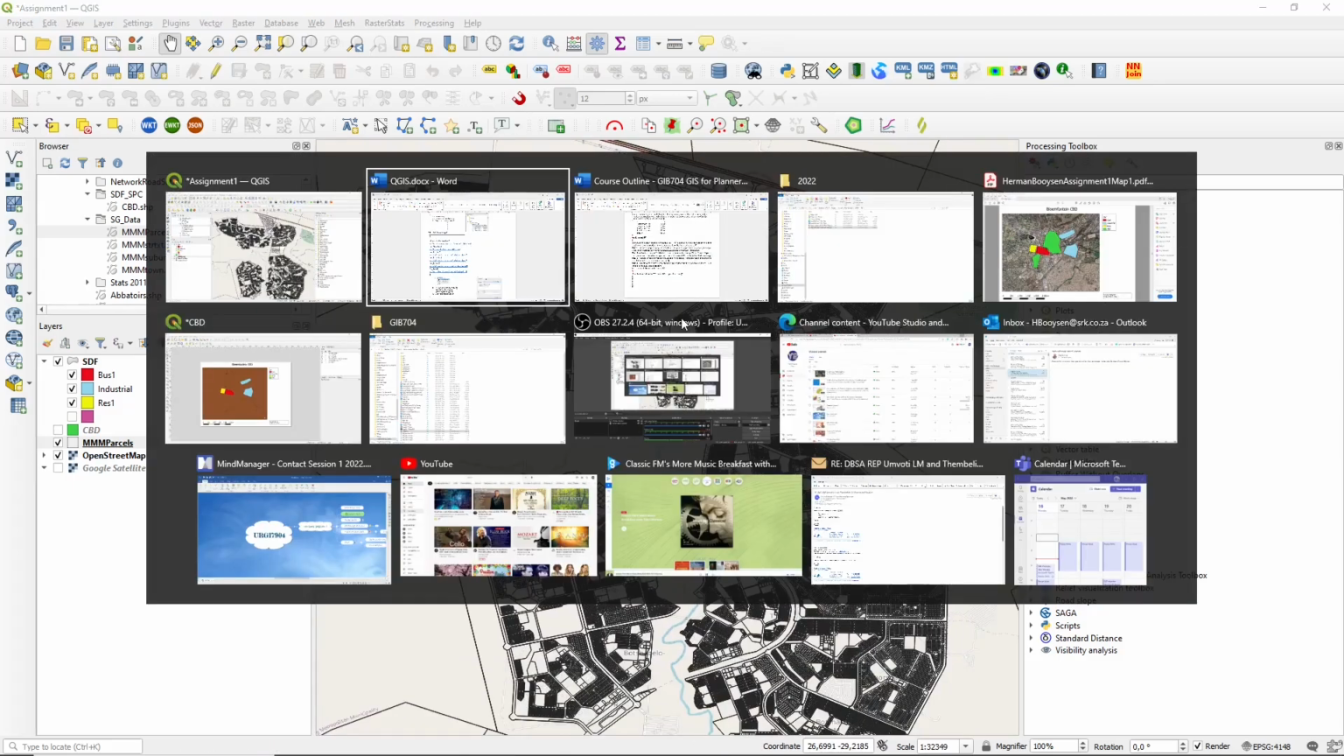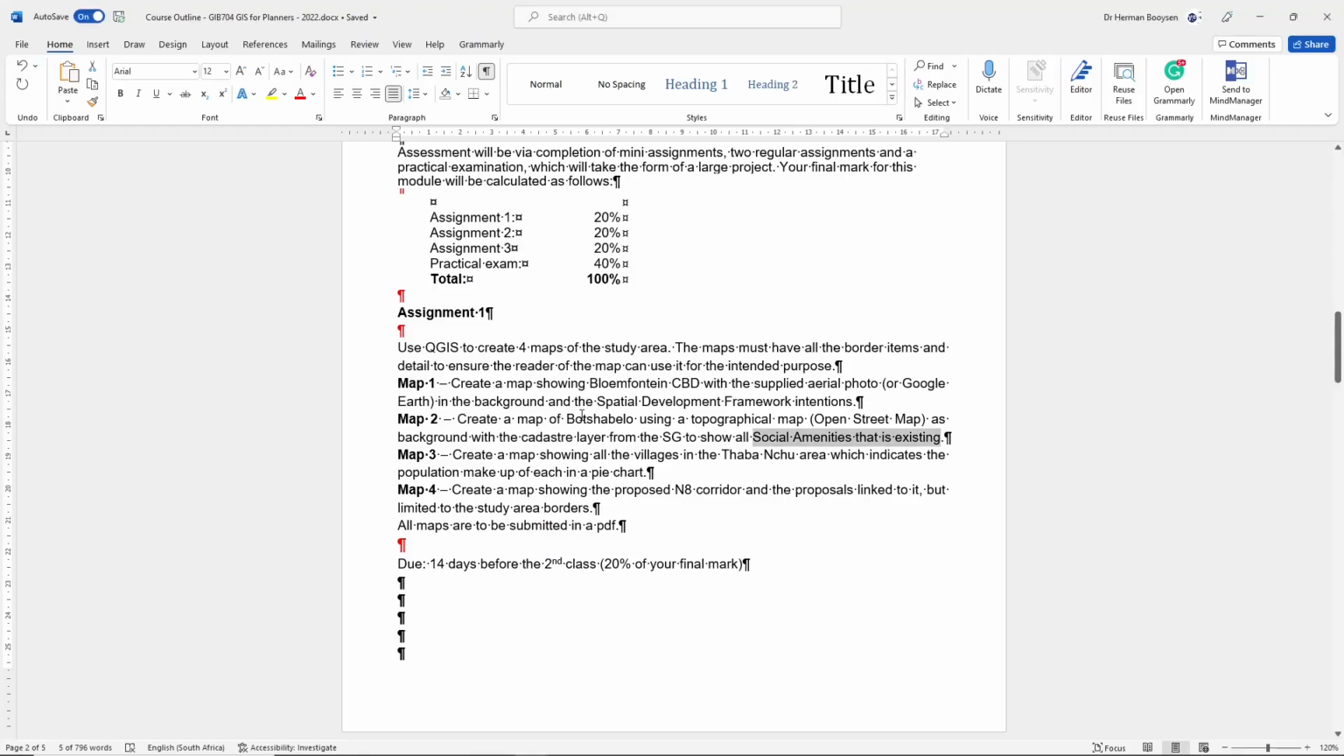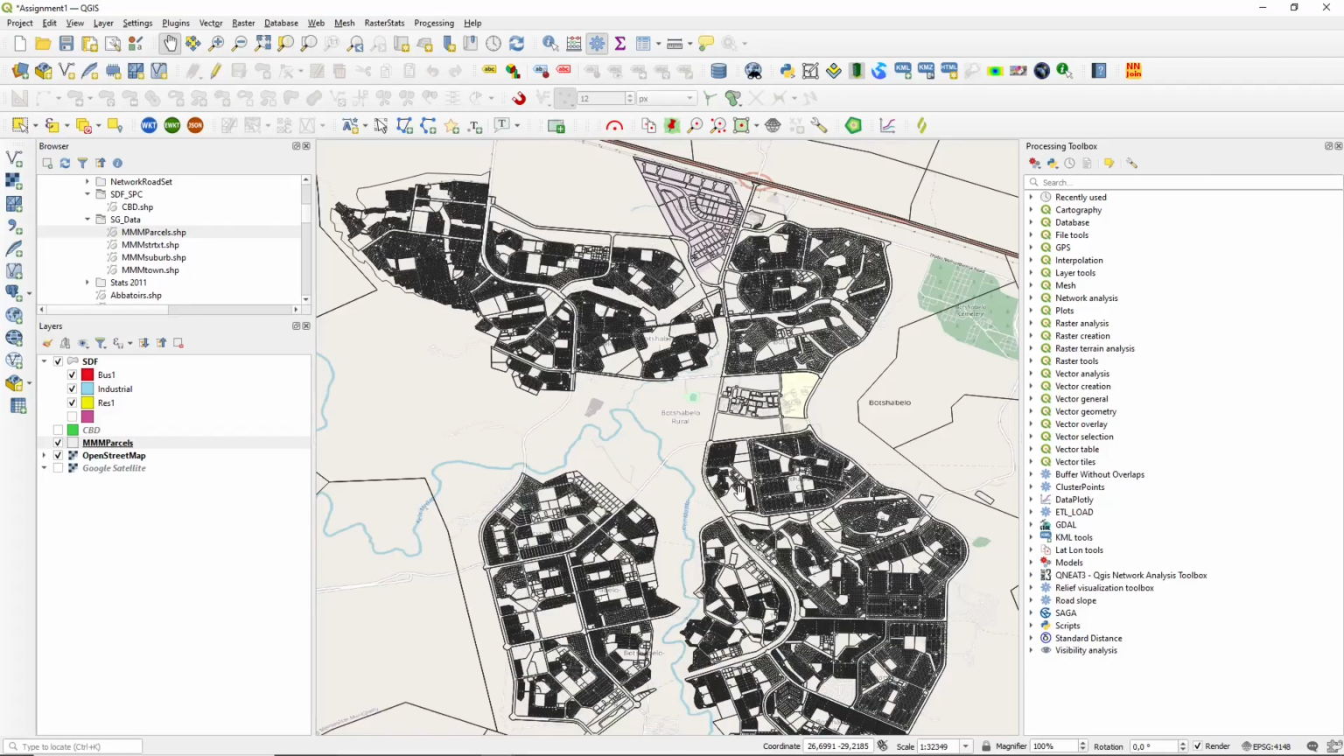So if I go back to the assignment, okay, Botshabelo topographic map, background as cadastre layer, SG showing social amenities. So I'm finished with this. I must just look at the social amenities next. So here you can create other data. Next, we are going to capture the amenities.